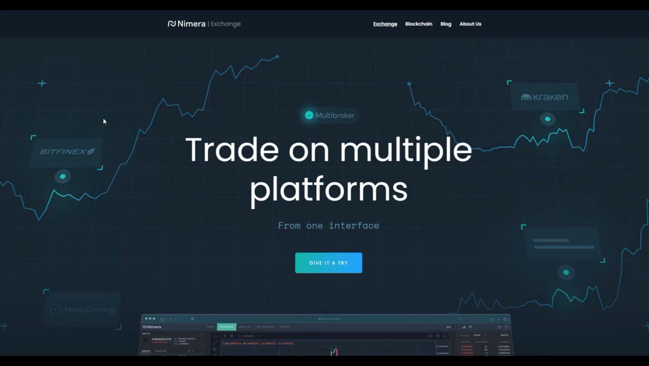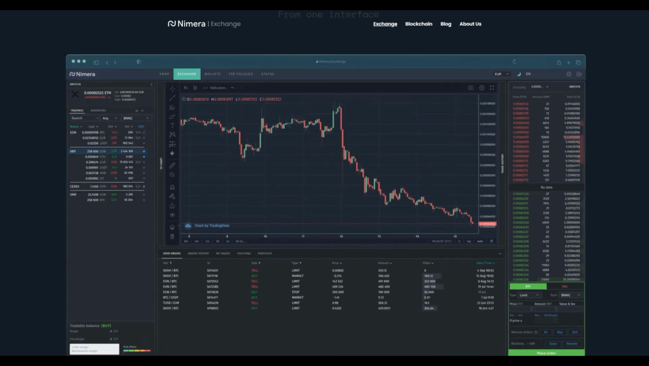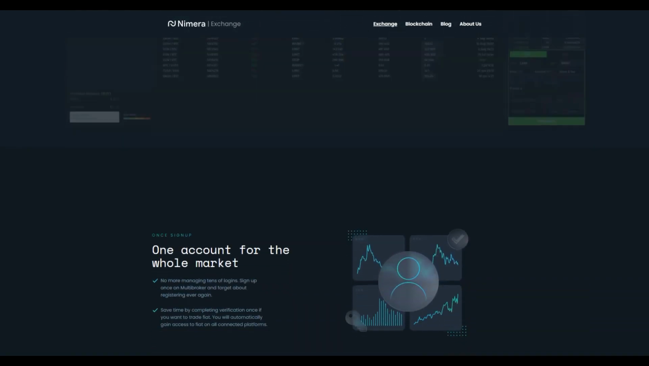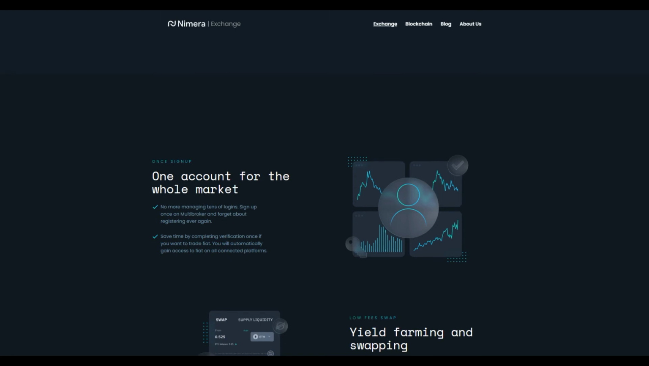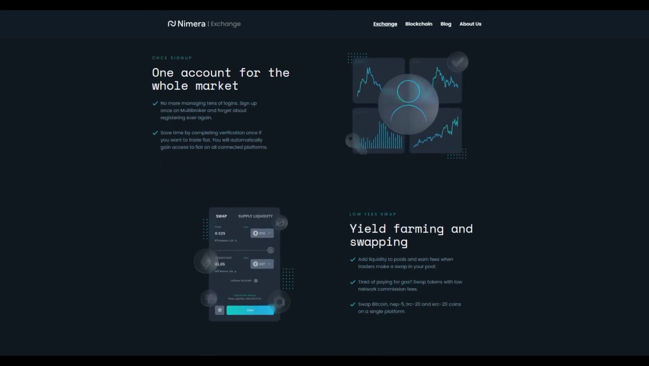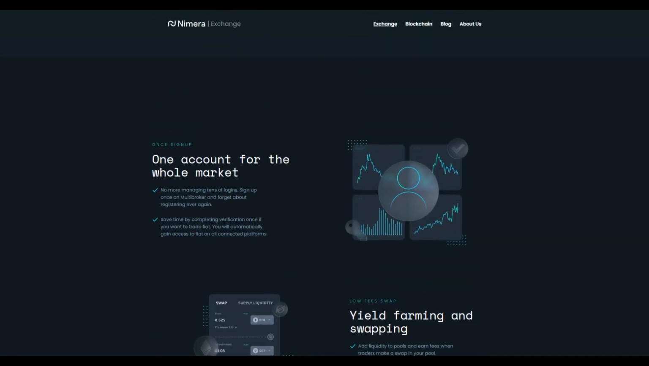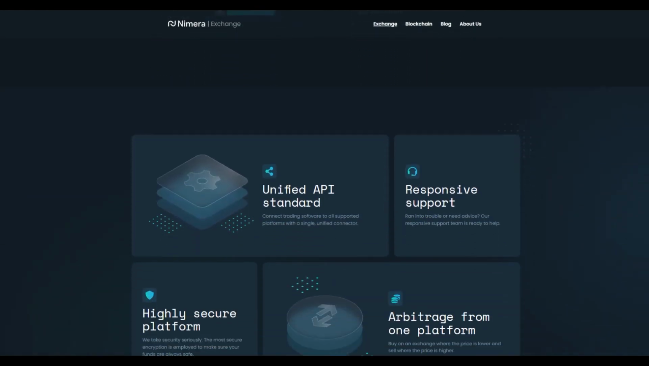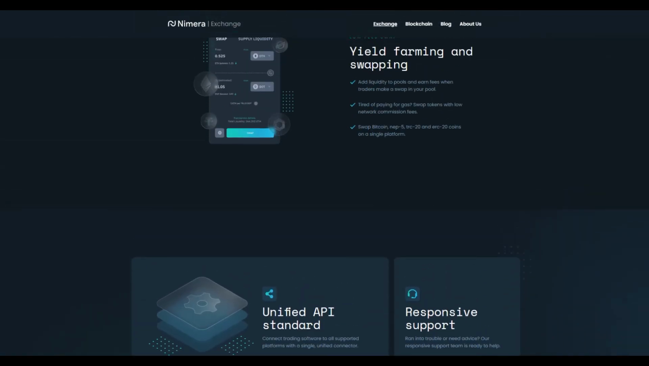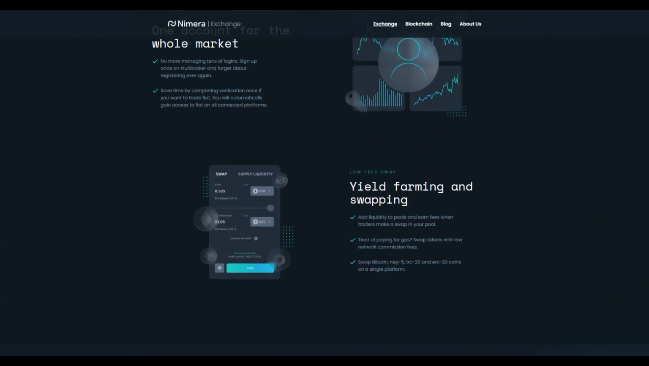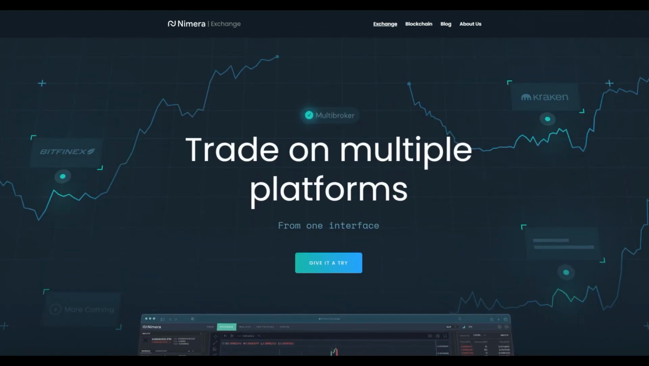So we'll jump over to the Nymera Exchange and we have MultiBroker trade on multiple platforms. Now, of course, what we can see here is the idea that you can go to one platform and have multiple crypto exchanges connected to it with one account and one KYC. Now, there's a lot of benefits that can come from this. Not only the convenience of having access to lots of liquidity, but you're able to arbitrage, you're able to use different API tools. It's really a convenient idea. But what does it look like in practice?